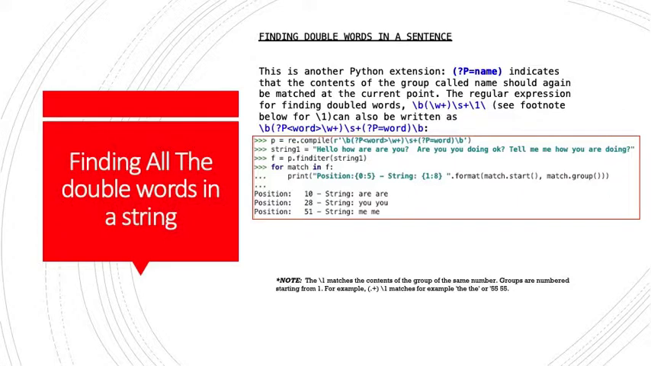Then we have variable f equals p, our pattern, dot finditer, the finditer method, and we pass it that string. Then we have a for loop, for match in f, print, string formatting, dot format, match.start, and match.group. So we're looking for the starting position and the return value that this regular expression brings back. So here you see that we have the re, you, and me, all the double words. This is a very easy way to trap double words.